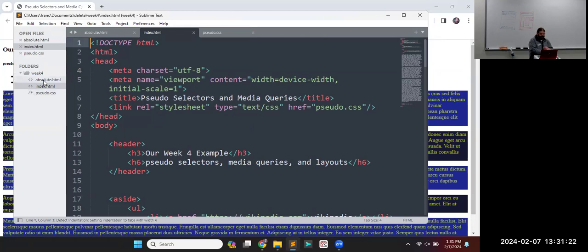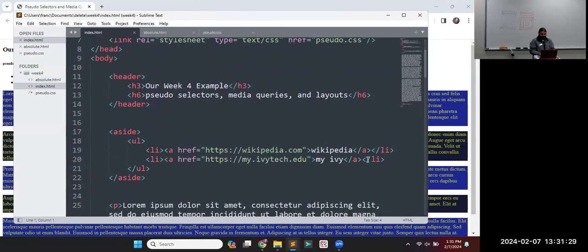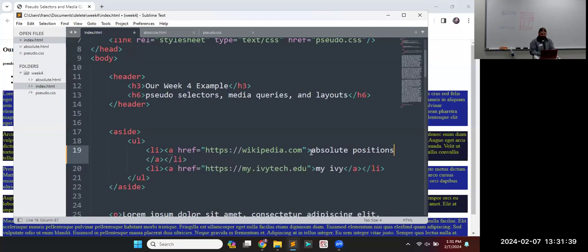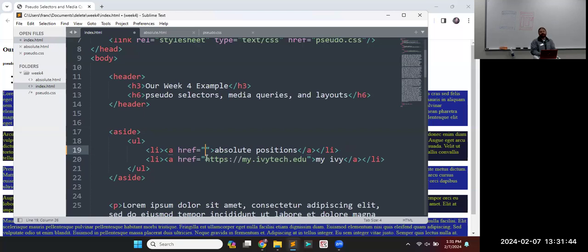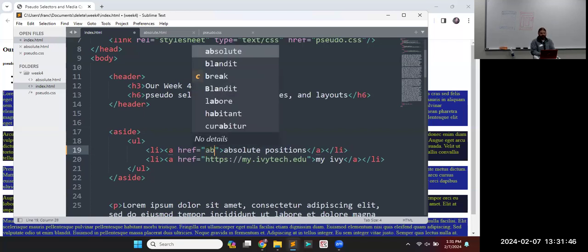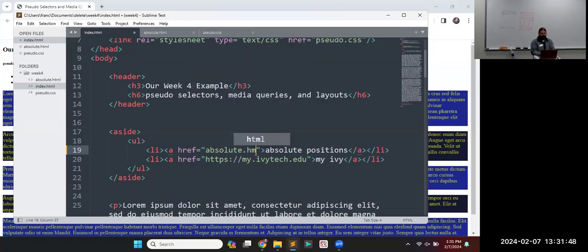Then I'm going to keep the index page open so that we can link to these others, because that's the one that we're going to start with. So instead of these arbitrary links, let's put in a link to our page. The first one will be absolute positions. And it's on the same site, so we just need to give the file name, absolute.html.